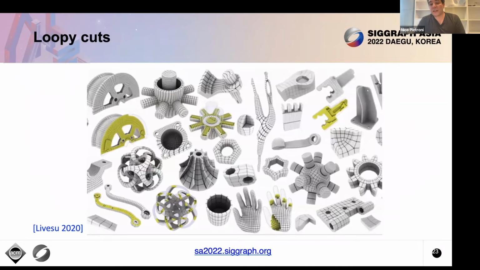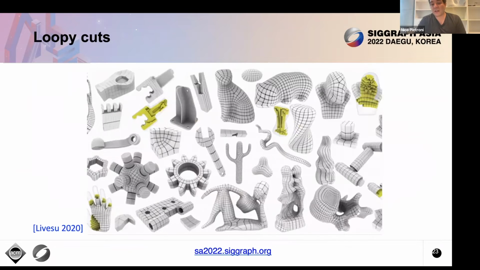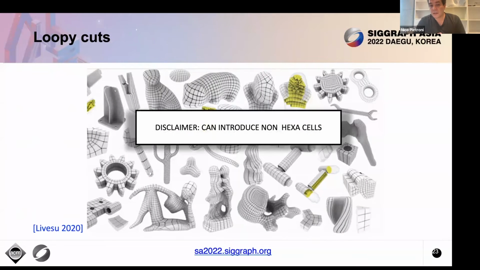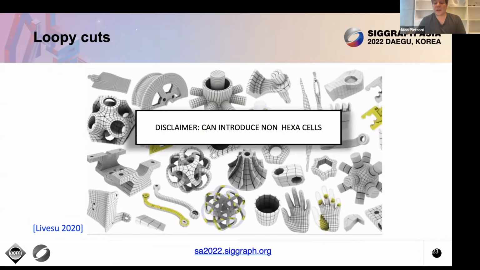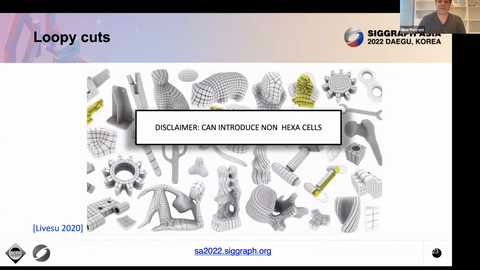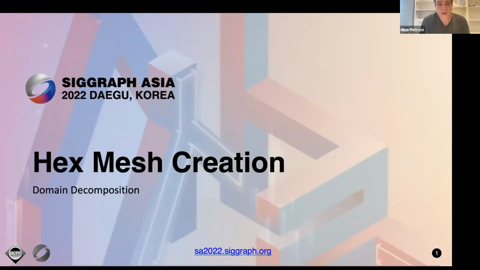So here's the set of results. The method works really well. In this case, one of the most powerful dual methods, but in the end, sometimes it can introduce a non-hexahedral cell. So it's almost all hexes, but there are a few non-hexes there. Okay, so now we talk about domain decomposition, another way to create hex meshes.